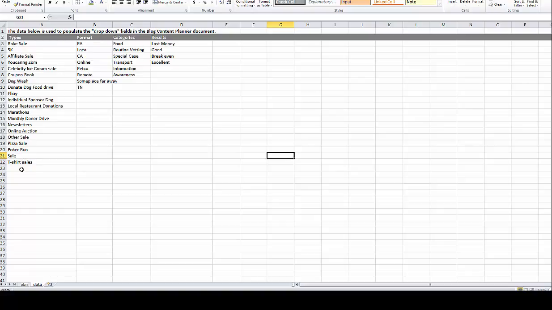You can add, oh, I don't know, celebrity dog wash, or, well, we've already got a dog wash. Anything you can think of that you usually do. Like a lot of people do Scentsy fundraisers, or Avon, or some of those Jamberries. You could add those if that's something that you do regularly, so it's available on this drop down.